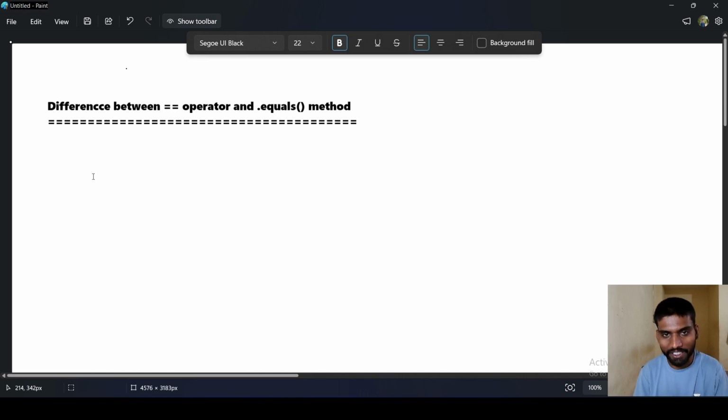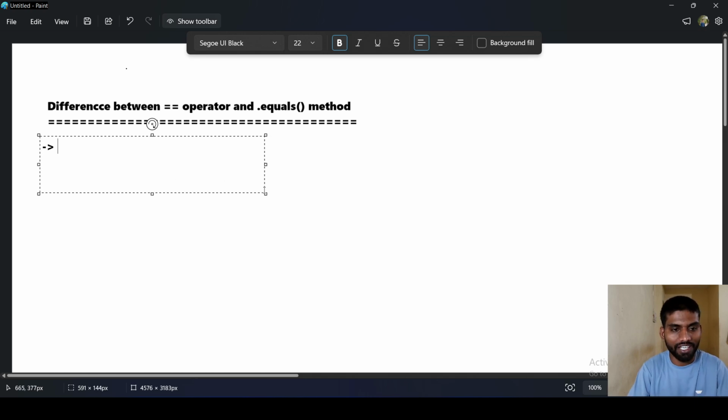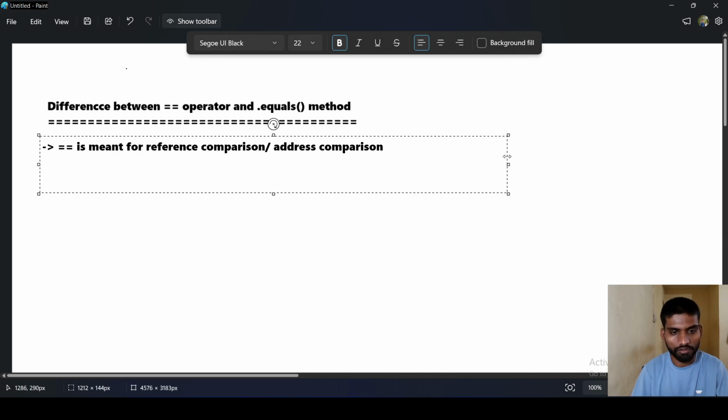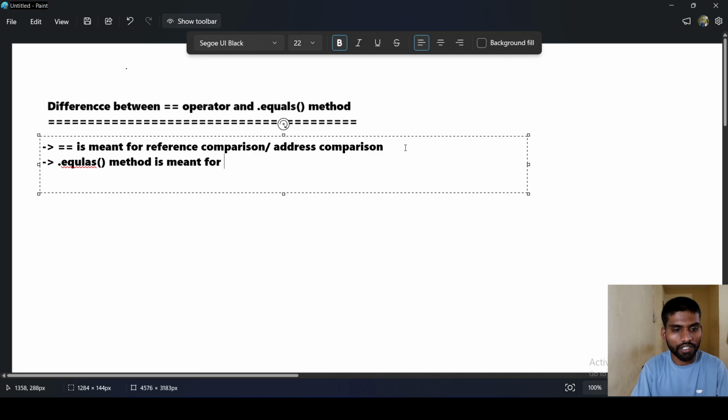If the interviewer is expecting a one line answer from you, then I want to tell you, the double equal operator is meant for reference comparison, or we can say address comparison. The dot equals method is meant for content comparison.